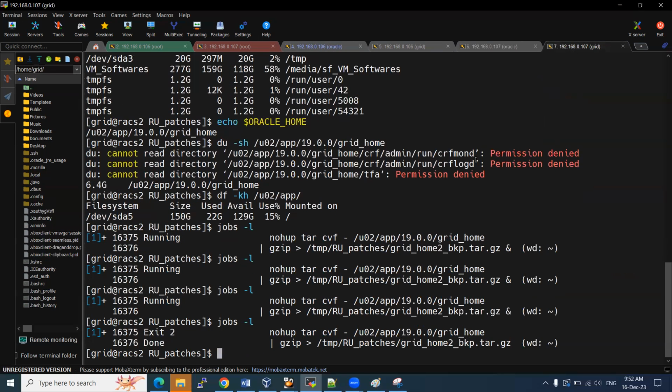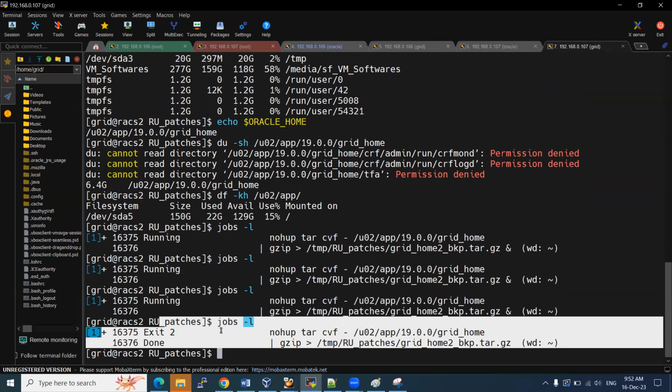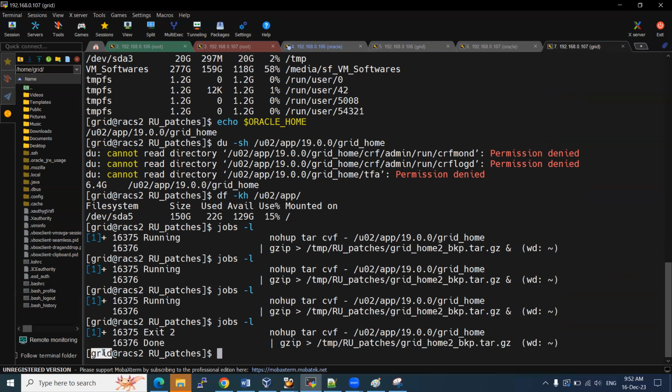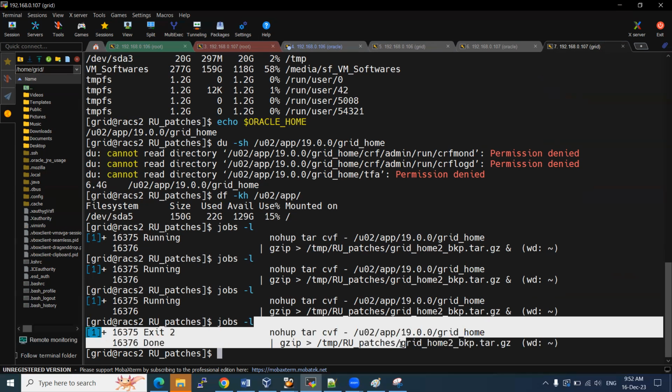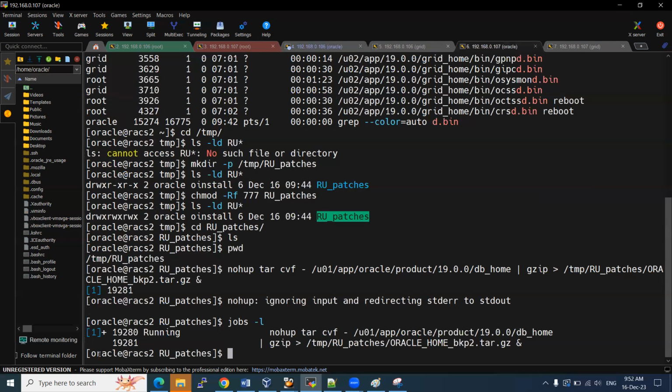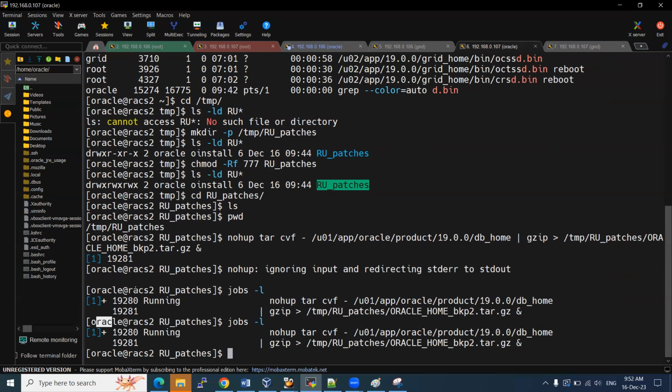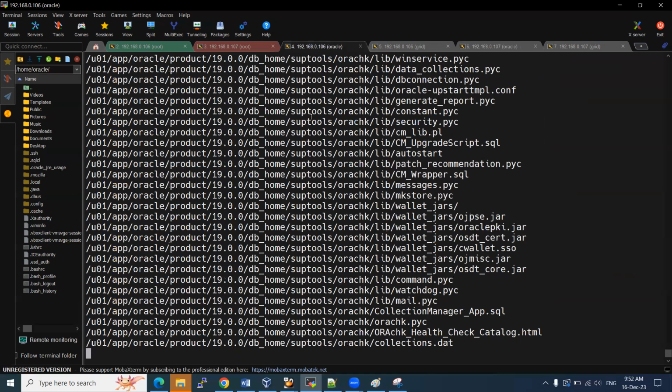The Grid home backup is almost done. Yes, it is done. Grid home backup is completed. It won't conflict when we run nohup with two different users. I executed this as the grid user, and the other one runs as the Oracle user on Node 2. It won't conflict, it is running. So our backup is running.